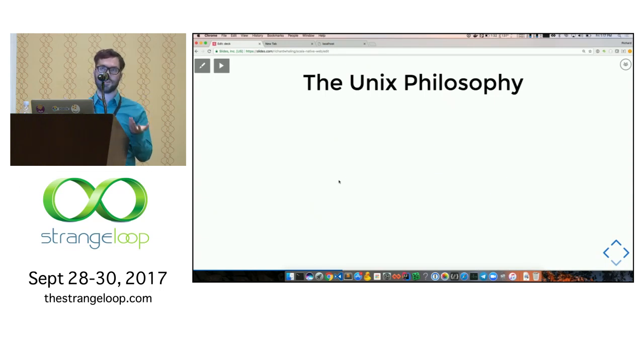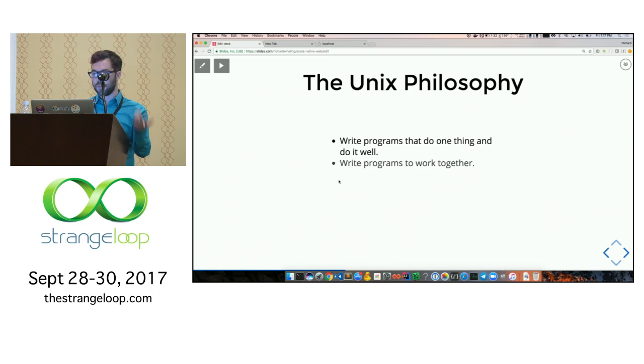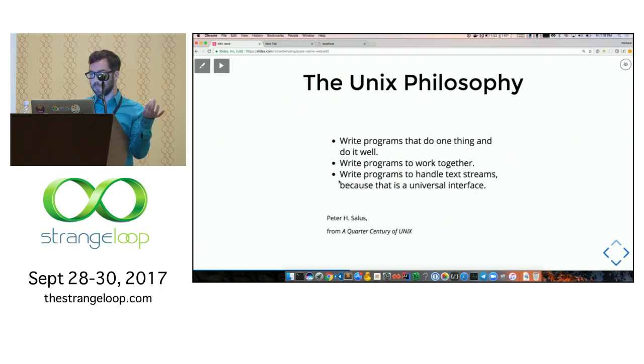Unix hackers have been doing this for multiple generations. I think my favorite expression of the philosophy was: write programs that do one thing, do it well, that work together, and that everything handles text streams. That's Peter Salus's statement, right?